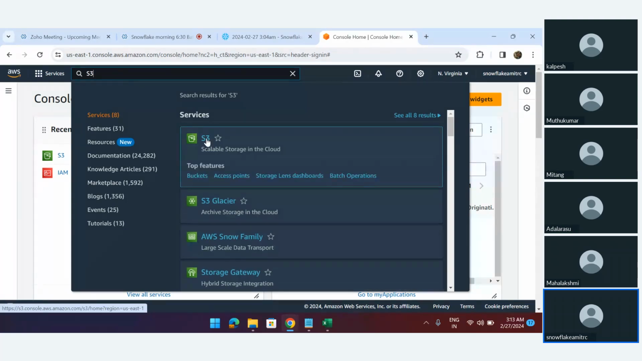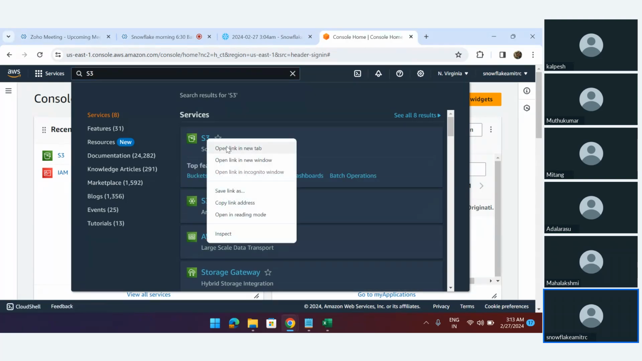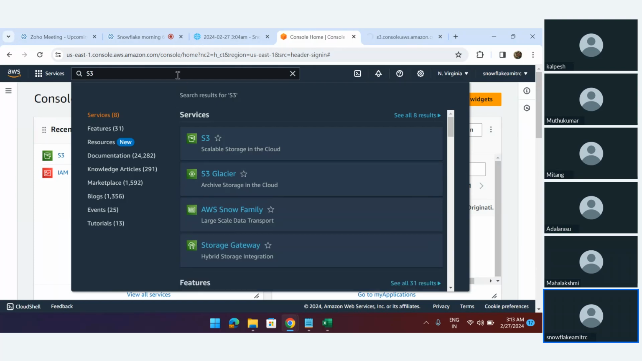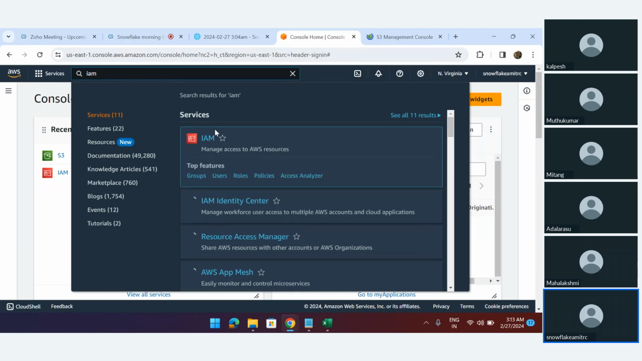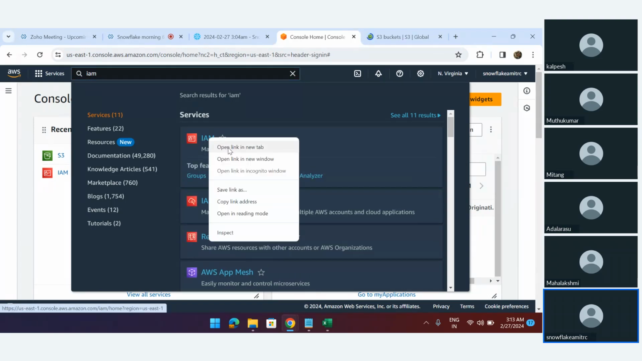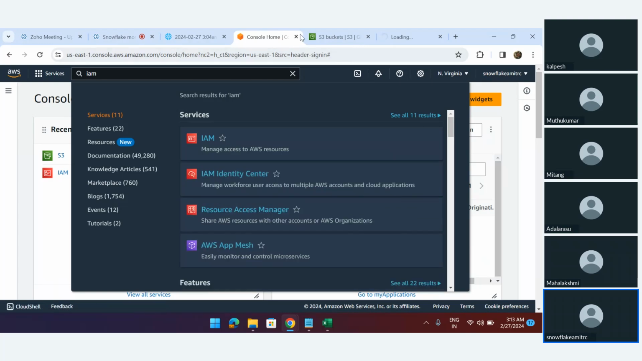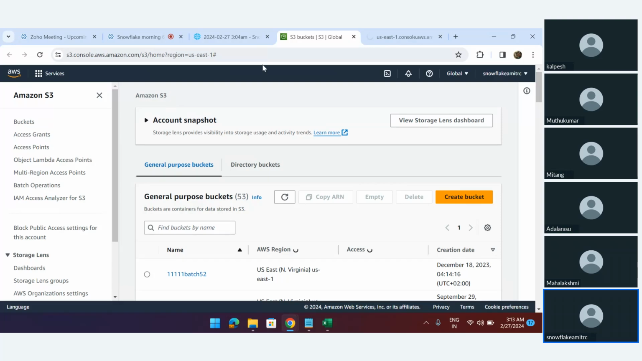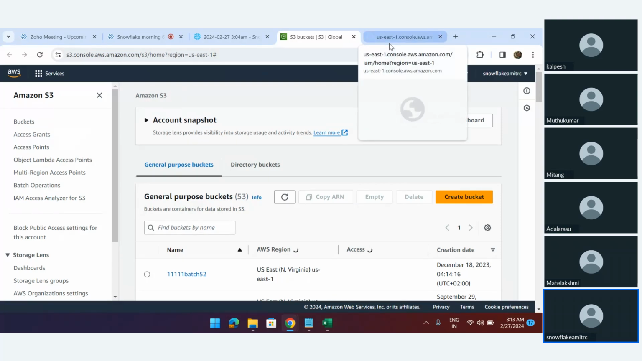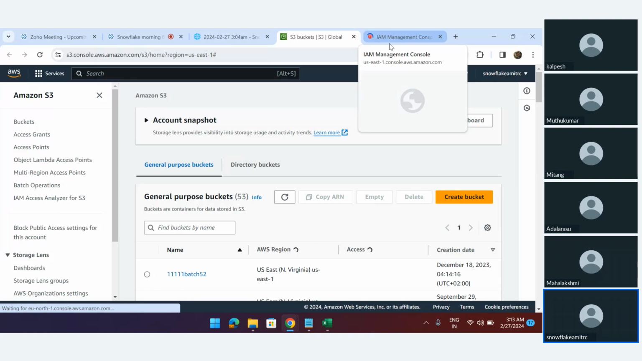So we will click on this S3 and I'll open it in a new browser. That is one service I need. Another one I need is called IAM, Identity and Access Management. I'll search for it and open it in a new browser. So one, I need Amazon S3. Another one, I need IAM, Identity and Access Management.